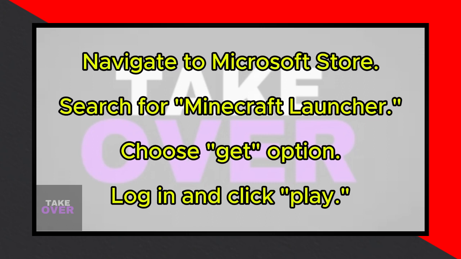Clicking play will lead to the same error message. Instead, click get. After pressing get, it refreshes your installation. Once done, you can click play again, and the launcher will function properly. Now, you can log in with either your Microsoft account or your Mojang account. Once logged in, you can click on play.